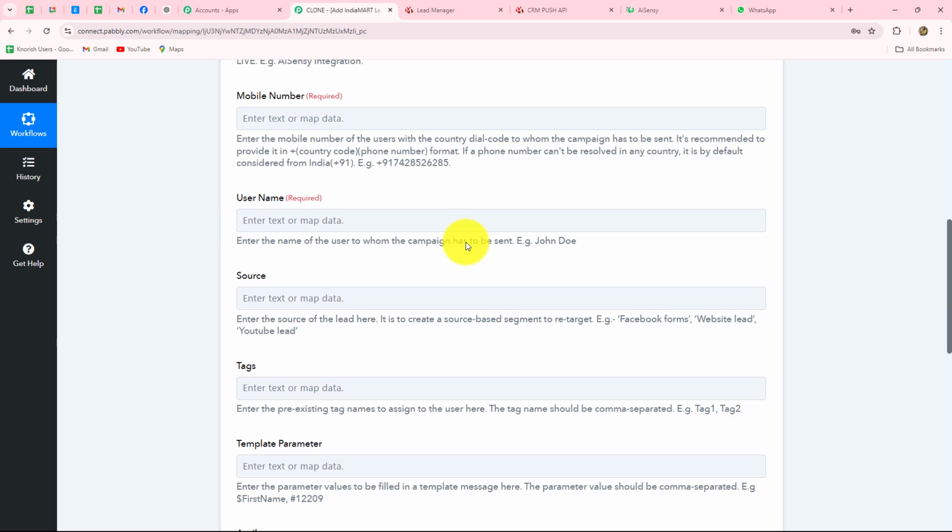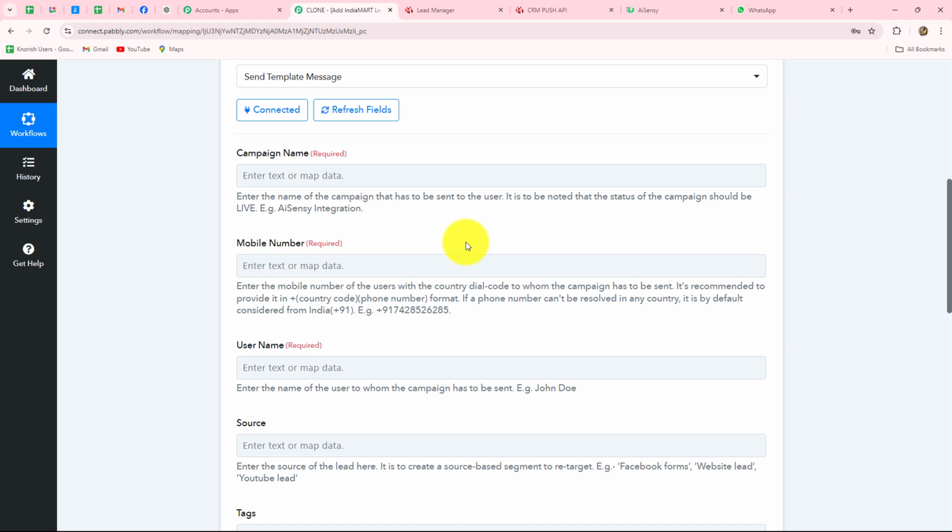So now we just have to move forward towards entering the details in these fields to send the message to the lead. So first of all, it is asking us the campaign name. For sending the template message, we have to create a template and we have to link that template with a particular live campaign. Okay, so you have to launch a campaign, you have to link your template with that campaign and you have to set it live. Then only you will be able to send the message automatically. So it is asking us the campaign name.